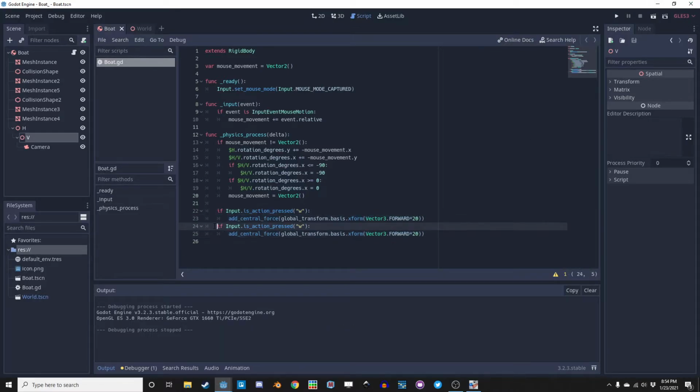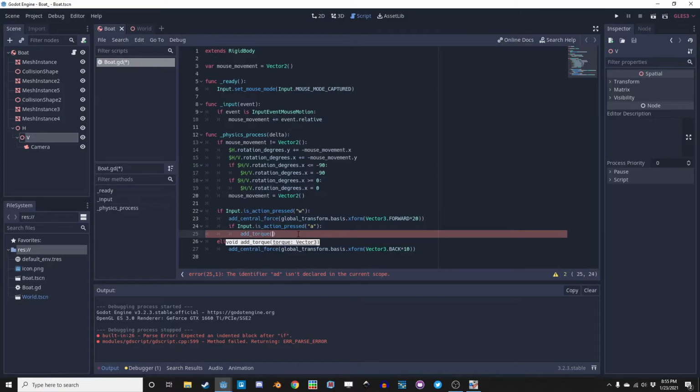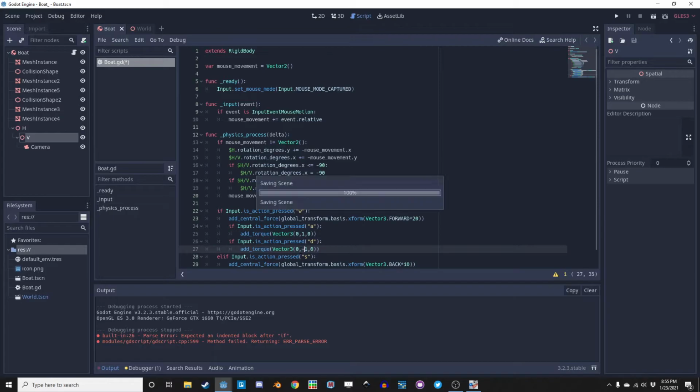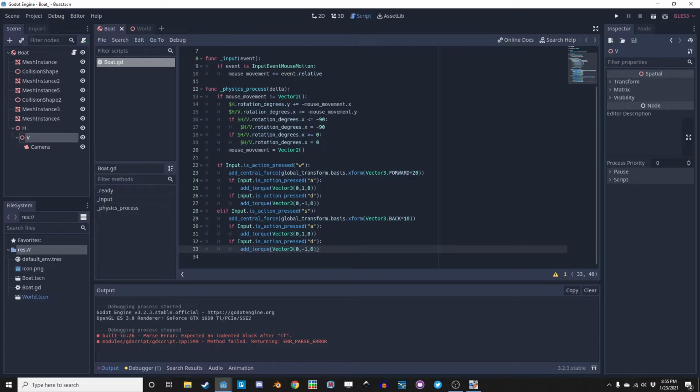And then copy and paste this, change it to S, and then we want to move backward, 10. Inside of if Input.is_action_pressed("W"), add if Input.is_action_pressed("A"), and then write add torque. We want to rotate around the y-axis, and then copy and paste this, say D, and make it negative. Then copy and paste this whole code and put it in S. So now, if you're moving, it checks to see whether or not you're trying to turn.